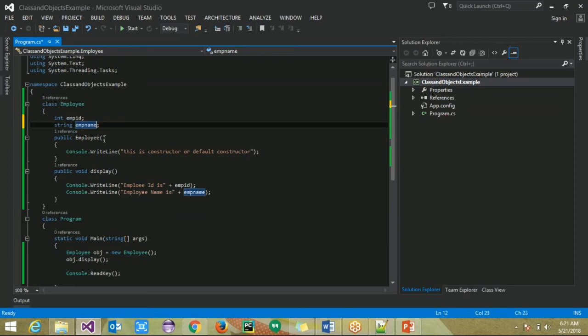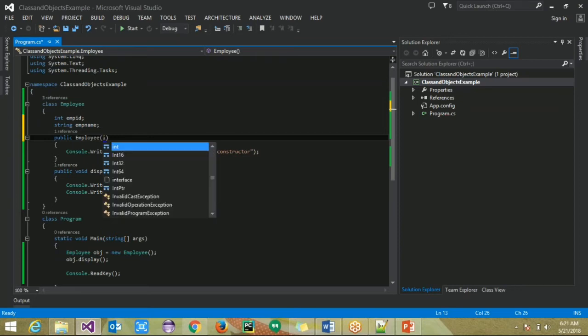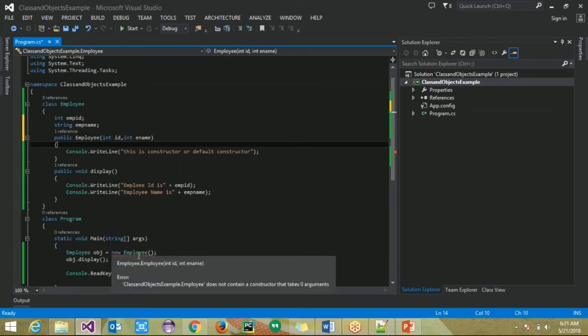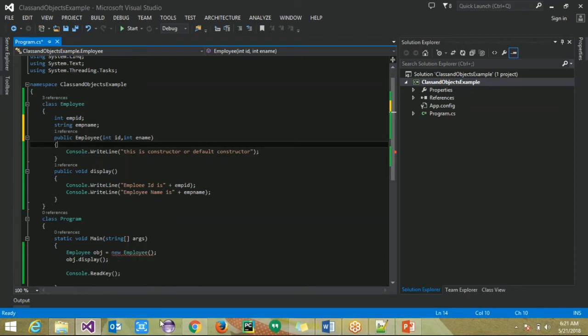Instead, I'm using int ID comma int name. I'm using two arguments. If I use two arguments here, it shows an error. Why? If you have arguments in the constructor, you have to pass the values for the constructor while creating an object of the class.